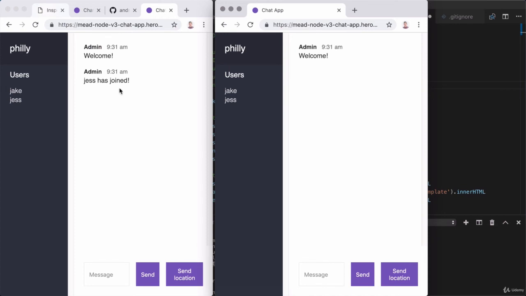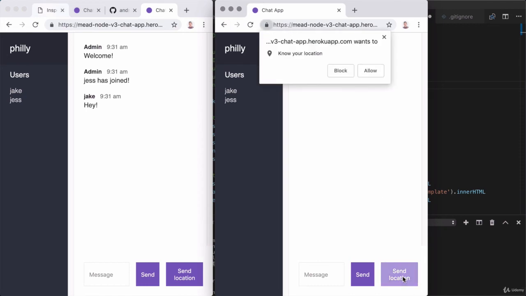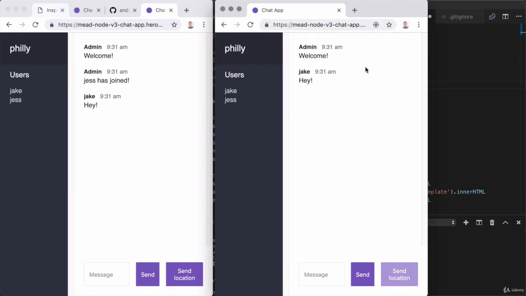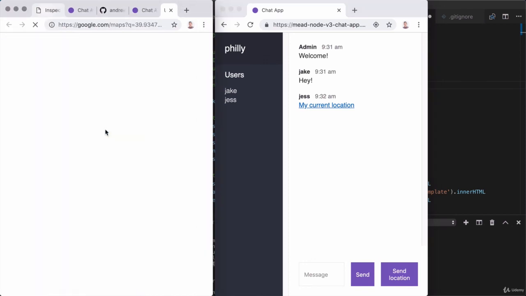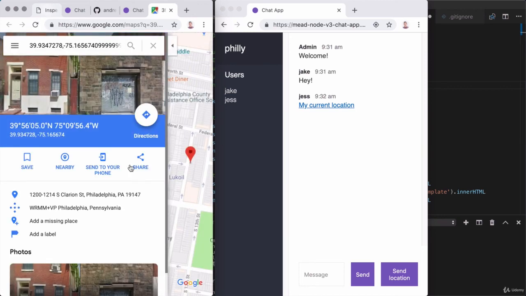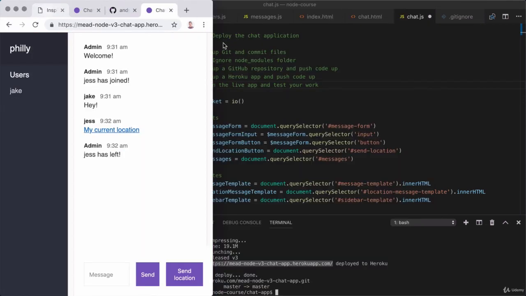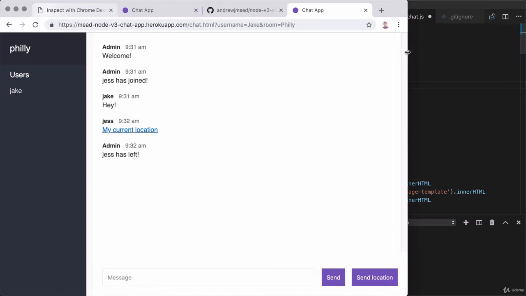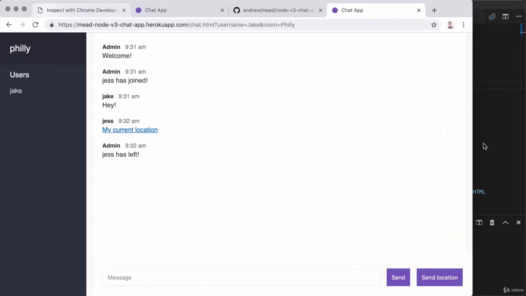And right here, I can see that both do have the names showing up, and I should be able to share data. So I could say, hey, and that shows up for both windows, and I should also be able to share my location. Now, yes, I do have to allow that, but once I confirm, after a few seconds, I should see the location being shared, and it is. Over here, Jake got the location that Jess shared. I can click on the link and it brings me over to Google Maps once again with my location. So now that we have this in place, we have our chat application deployed to Heroku. Anyone with the URL can go ahead and visit the chat application to actually use it.